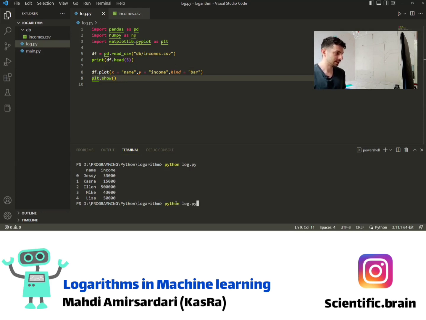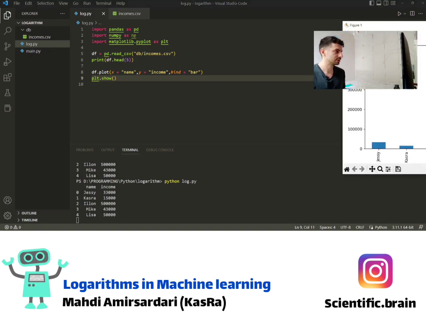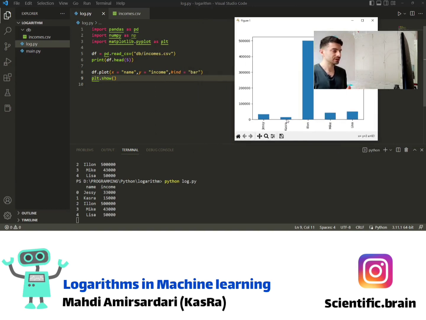Okay, so again, when I run this from the terminal, I have to see the plot. Yeah, it's here. When you look at this plot, you will see that Jesse, Castro, and Mike and Lisa are almost similar, so we are not able to distinguish these values better. Because Elon has a higher income compared to the other people, comparing this data would be a little difficult. And if you want to do the comparison in a better way, we have to use the log function.